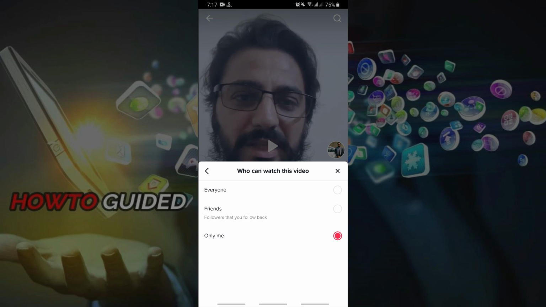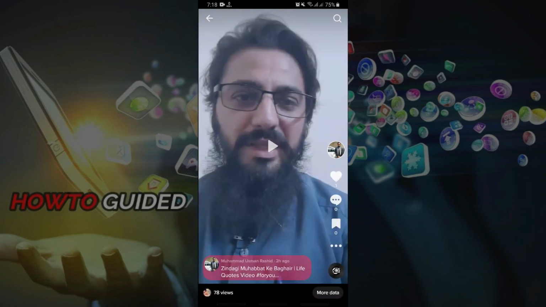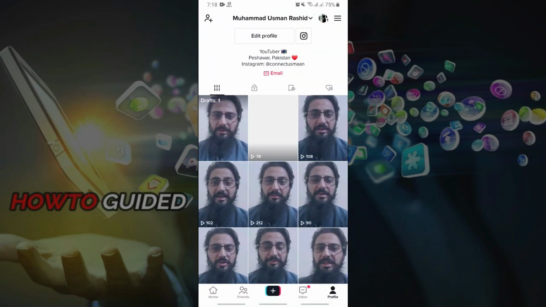So if you want to make your video private, you will click on the only me section, and if you want to make your private video public, you will click on everyone or friends. Friends is like a closed circle option. So if you want to make your private video public, you will click on everyone, just tap on this and close or go back. In this way you can make your public video private or private video public.